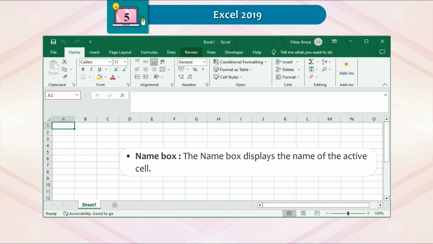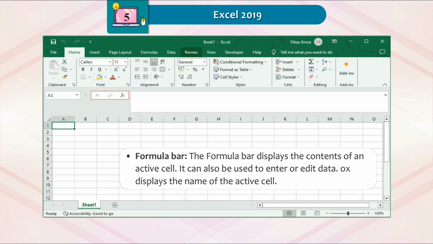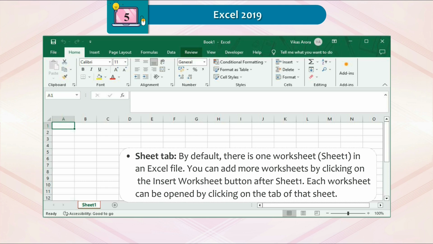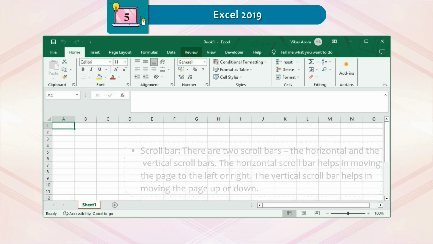Name box. The name box displays the name of the active cell. Formula bar. The formula bar displays the contents of an active cell. It can also be used to enter or edit data. Sheet tab. By default, there is one worksheet, Sheet 1, in an Excel file. You can add more worksheets by clicking on the Insert Worksheet button after Sheet 1. Each worksheet can be opened by clicking on the tab of that sheet.